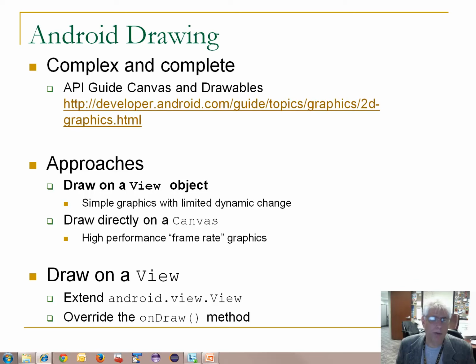However, the approach we're going to take is we're going to draw on a view. So the way we draw on a view, like I've said a few times here, is we extend android.view.View and we override the draw method. So the draw method is where our drawing actually takes place. Okay, let's continue.